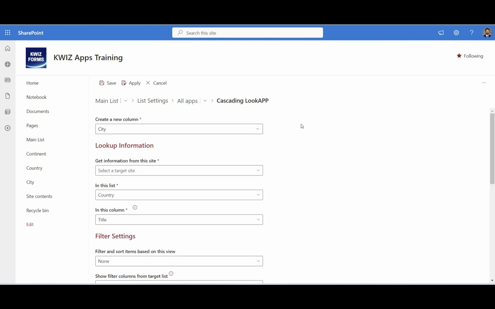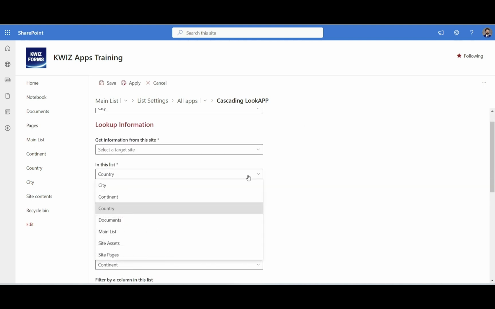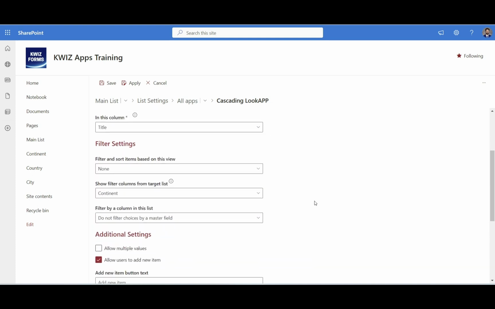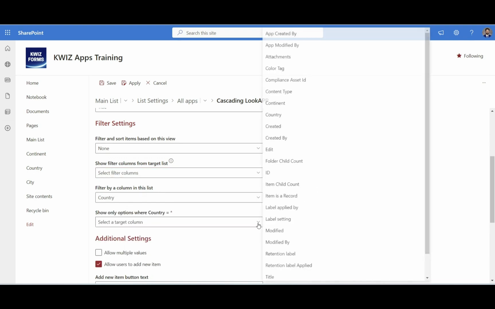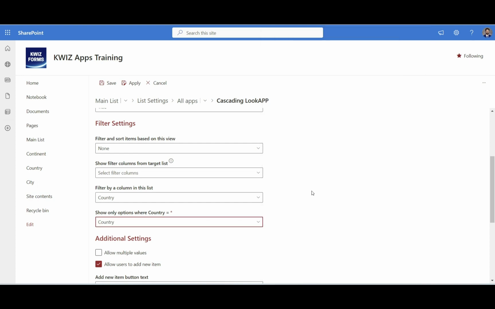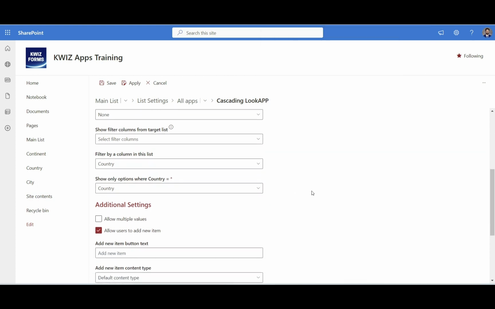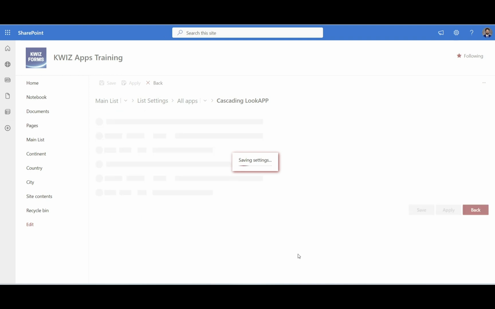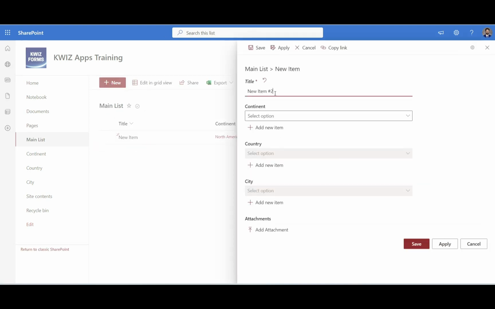Same as the country column, you will also select the same name for the In this list option, which will be city. And then in the Filter by a column in this list, you will choose country, and we will only show options where country equals country. You will fill nothing else out here and select save. And now, as you can see, the cascading lookup works just as intended. And this is how to configure a basic cascading lookup option in your list.